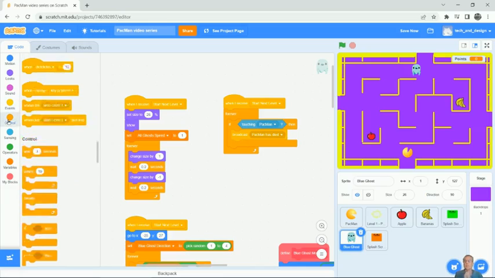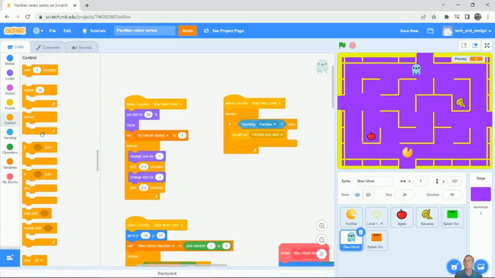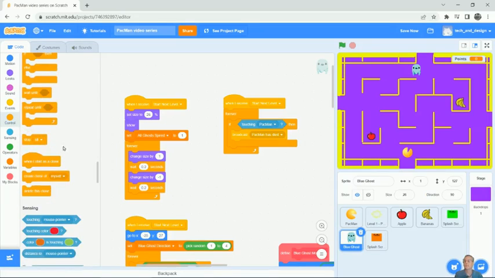And then just because we want the ghosts to stop doing whatever they're doing, if you go to the control area, there's this one called stop all. If I pull it over and change the all, I can see that it can stop this script or stop others in the script. And then you can duplicate that again. So I want to stop other scripts in this sprite, which is the ghost sprite. And then I also want to stop this script. So if I'm broadcasting PacMan has died, then I'm going to stop the ghost from moving around. There's just no point in doing those things.